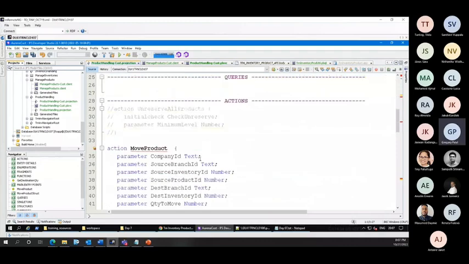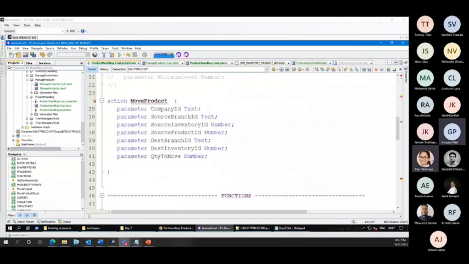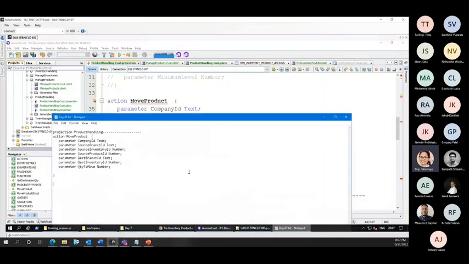Tiny, can you save the notepad file? I didn't save that, right? Okay, I'll save it. Yeah, thank you. Sorry about that.